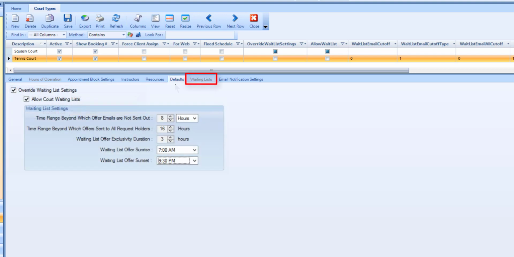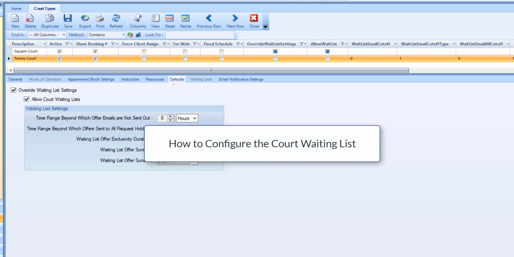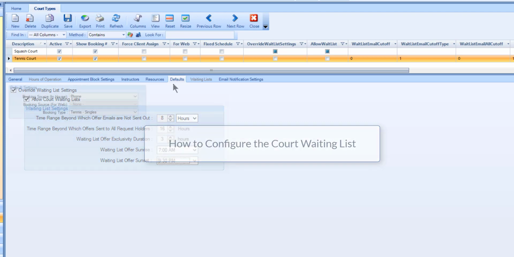If your club is utilizing the waitlist, the Waiting List tab lets you override waiting list settings originally configured in Court settings. Simply select the Override Waiting List field and make changes as you require. For more information on the Court waitlist, watch the video titled How to Configure the Court Waiting List.